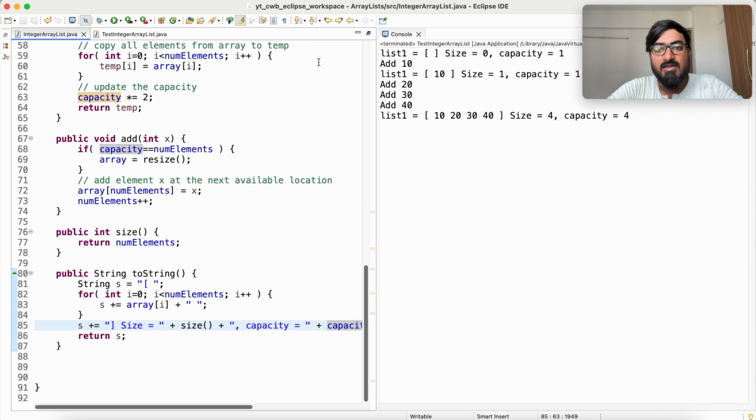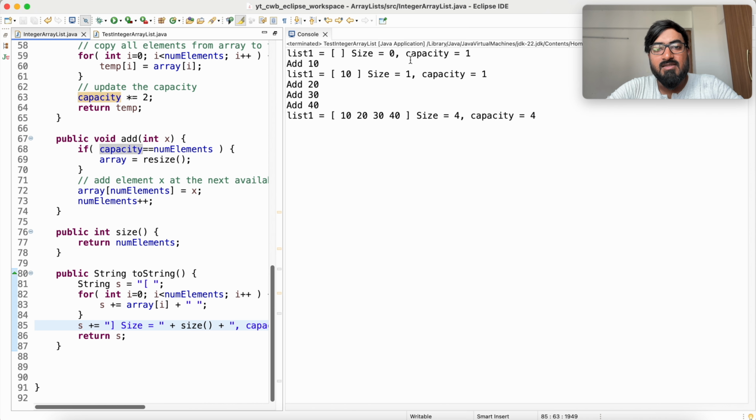If I run this, when you have an empty list, size is 0, capacity is 1. When you add the first value, size is 1, capacity is also 1. When you added 3 more values, size is 4, capacity is 4.